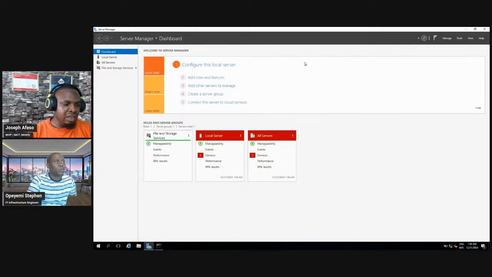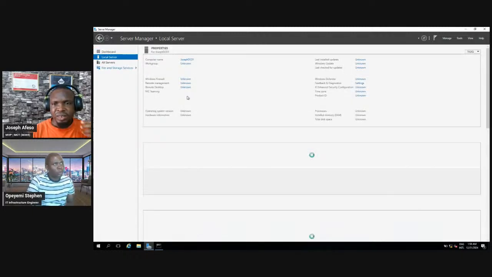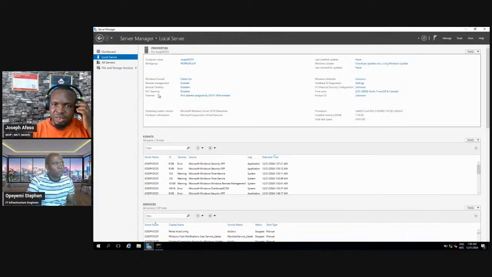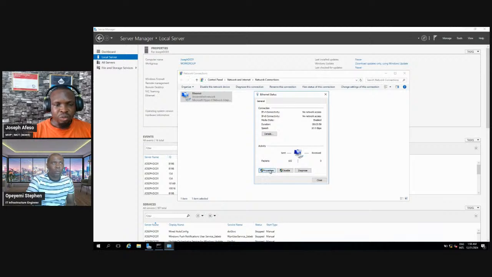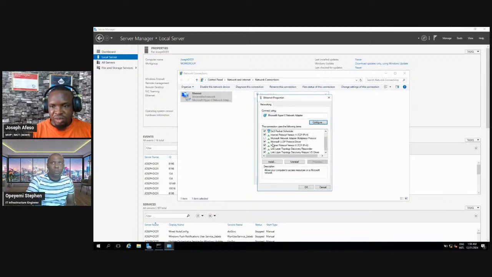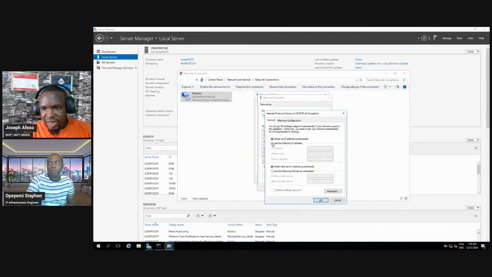But this time we have an infrastructure. The infrastructure team, or the architect, has drawn up our network for us. So what we do is come to the local server here, then go to Ethernet. Click on Ethernet, and then click on this again, and then you come to properties, and you can come down here. You may decide to uncheck IPv6, but double click on IPv4.